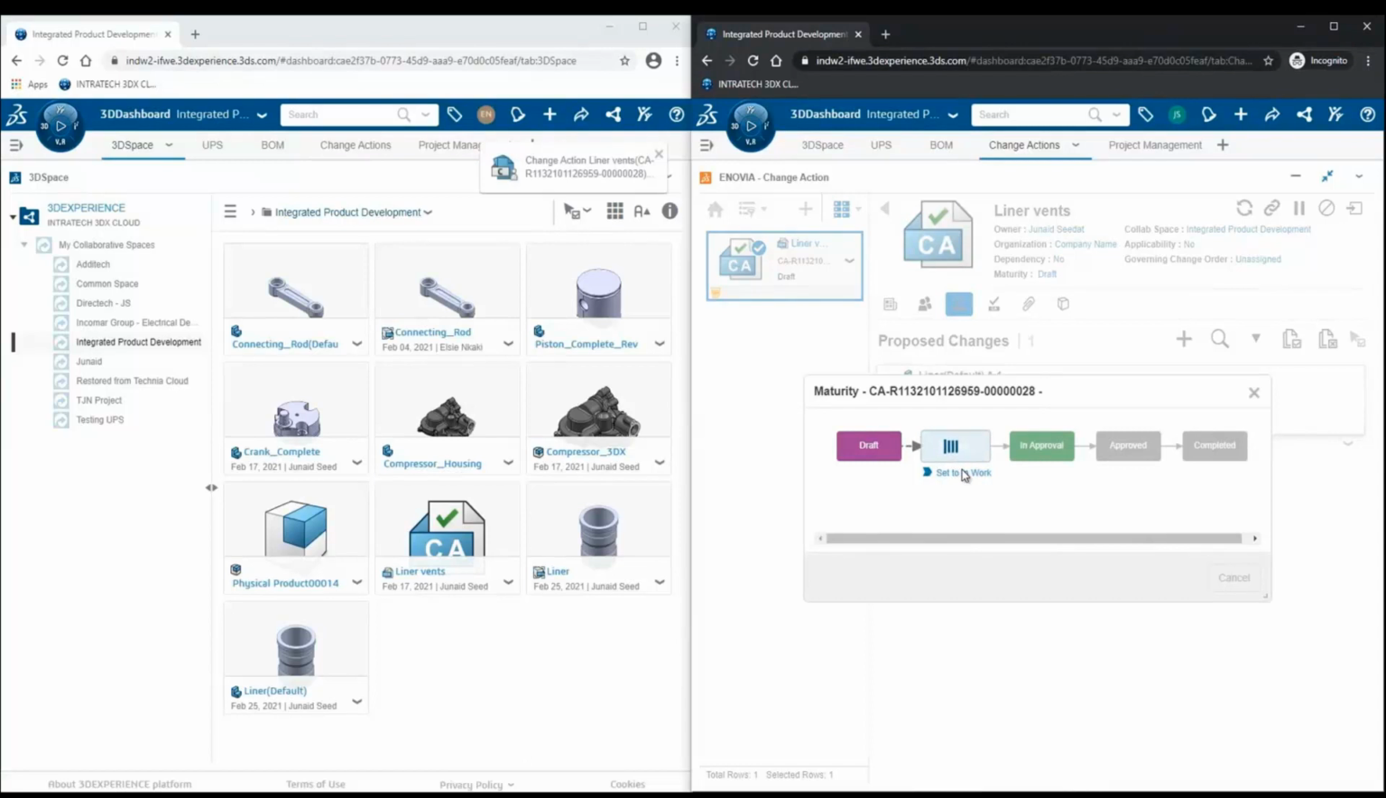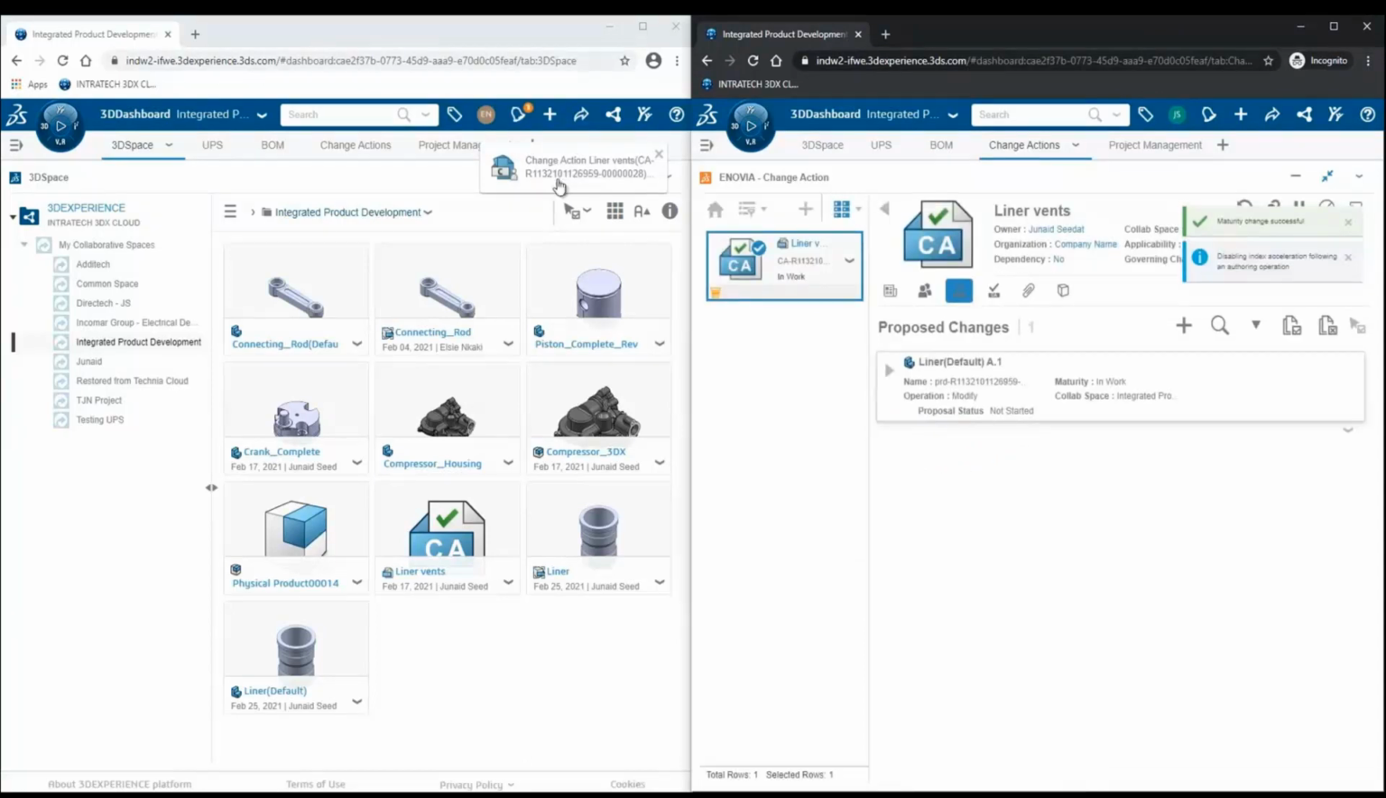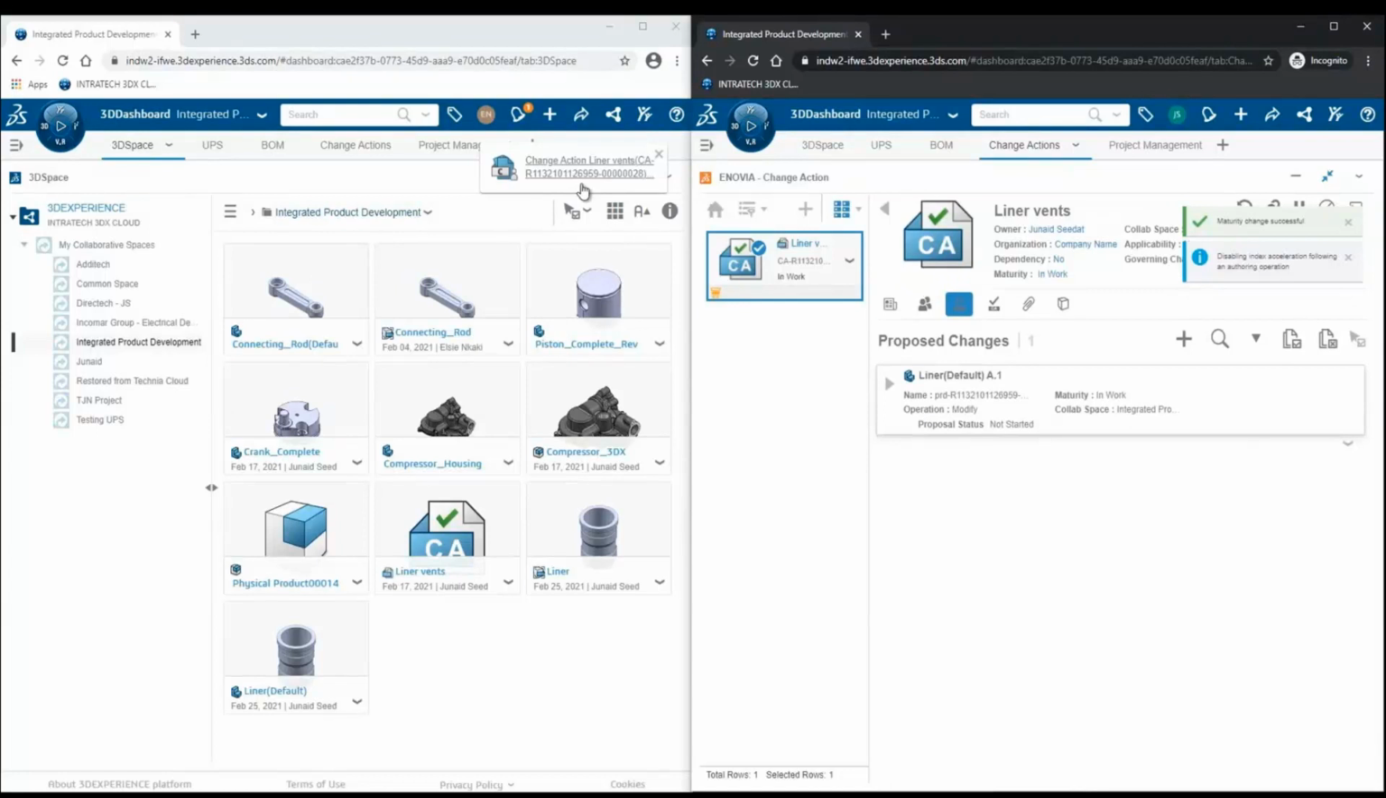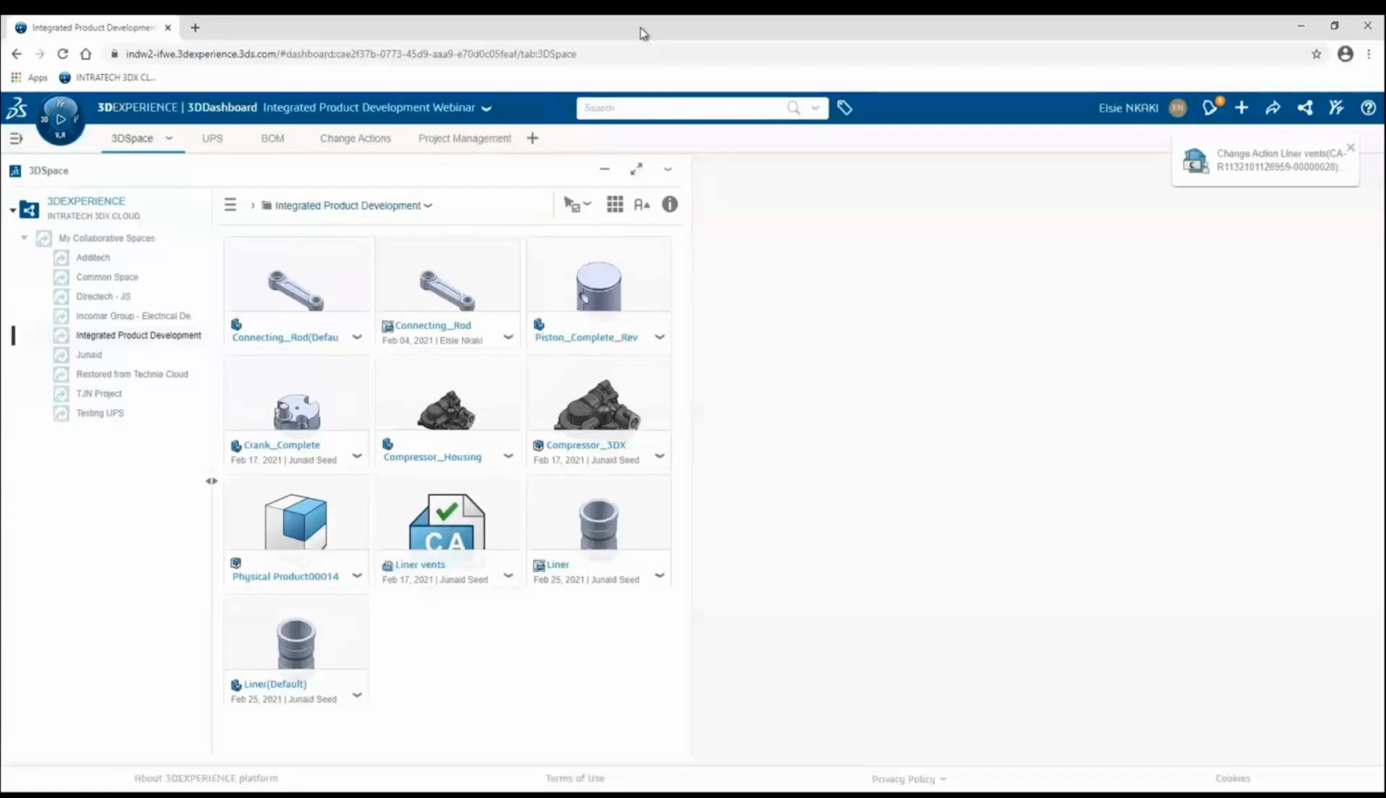As you can see here on the left-hand panel, Elsie just received a notification that she's got a change action that she needs to carry out. So on my side, it says the maturity has been changed successfully, and now Elsie will be able to carry out the change action. So I'm just going to pull up Elsie's window and hand it over to Elsie to continue.